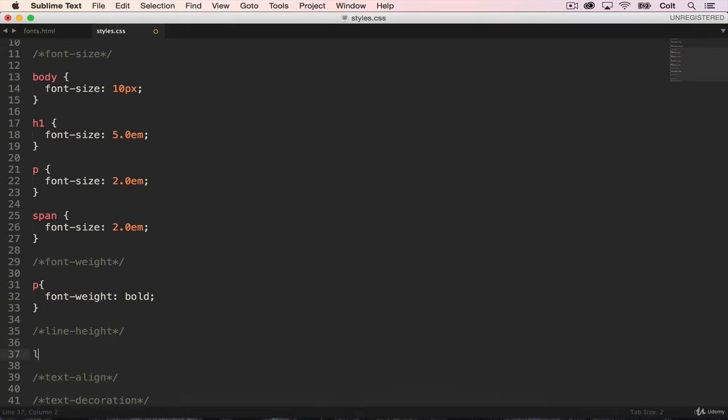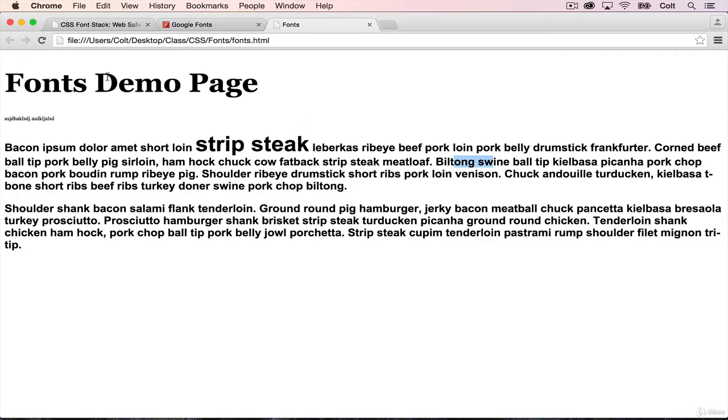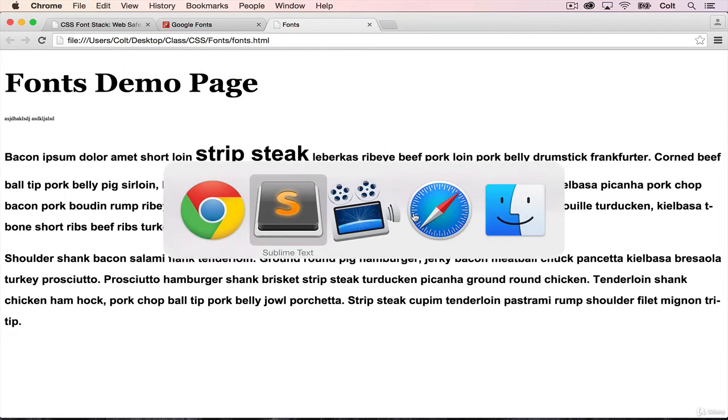So it's line height. Let's select the paragraph, line height, and then we just give it a number, and this will multiply the current line height, which is always determined by the font itself. If we have a larger font, we're going to have a larger space between lines. So let's refresh, and now we get double spacing.